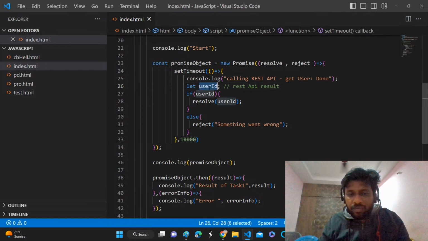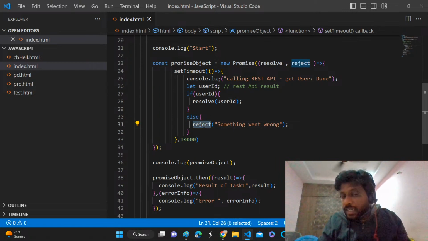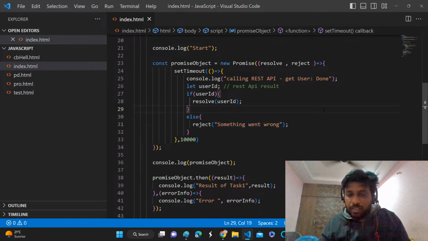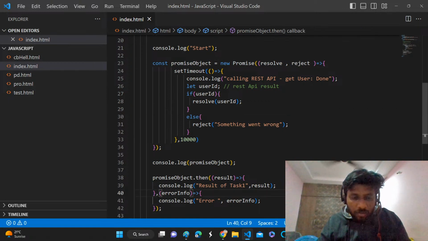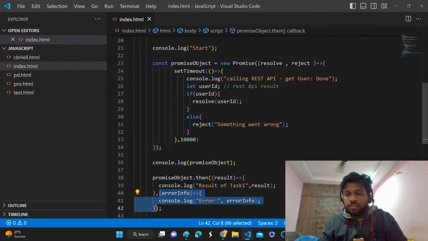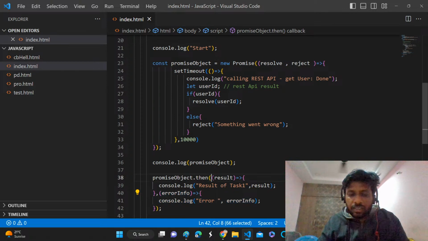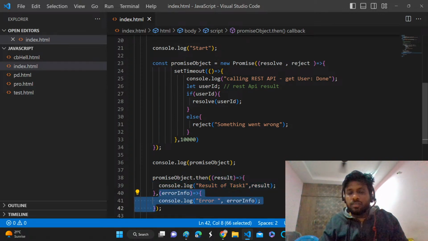So if it is undefined, it is going to come into the else block and it is going to reject that promise. So the state will be rejected, and this is the error message, this is the error information. In that particular situation, this callback is going to be executed. So we have just provided: if it is success, execute this callback. If it is failure, execute this one.